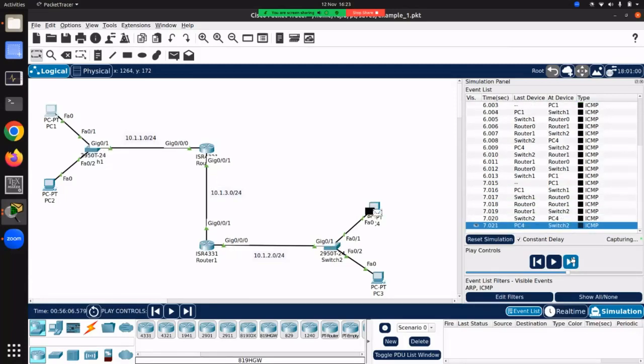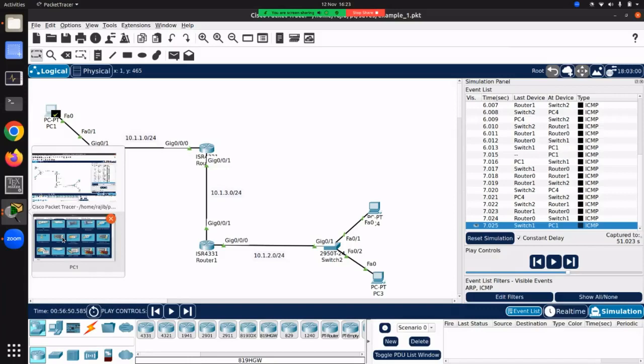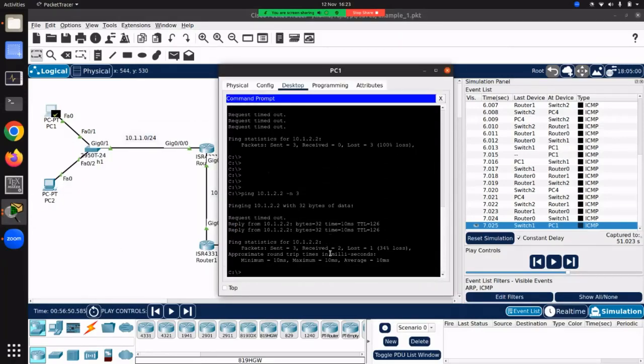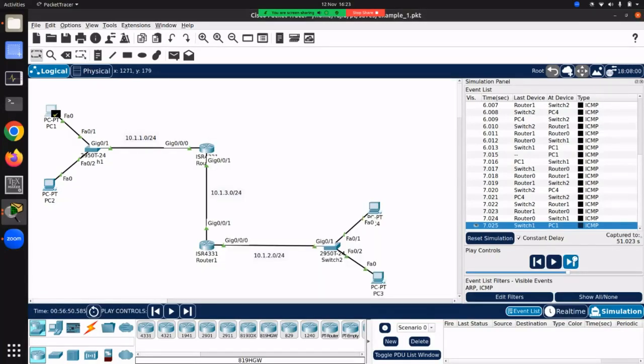So, 2 of them will be successful. So, you can see received 2, 1 lost. So the other thing is you must understand now that just like these computers, we have an ARP cache.